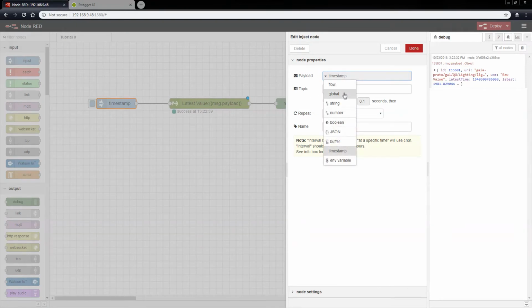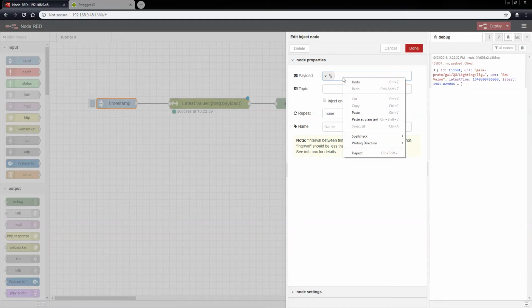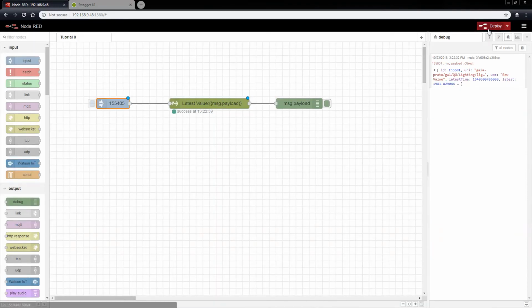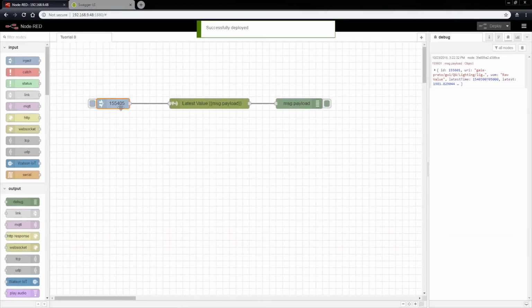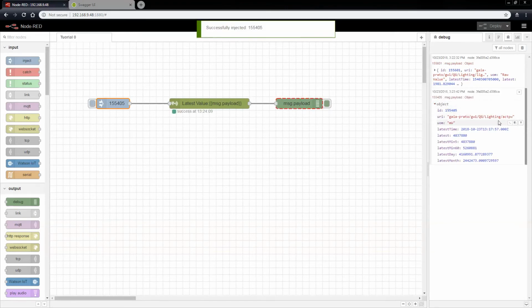I can say let's send a number, for example this resource here, that is the active power in the school hall. So this node will send this value in the message payload, and our latest value node will read this payload and query for that resource. Let's try. We have the active power.